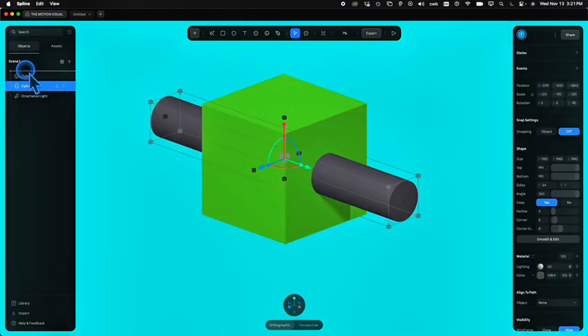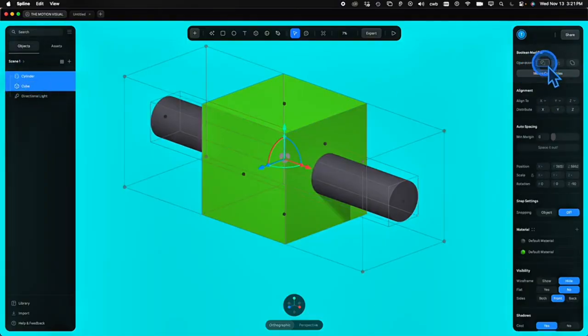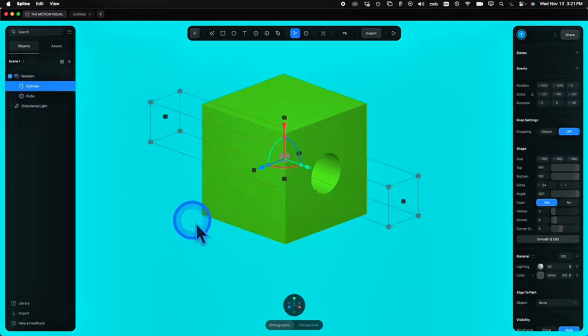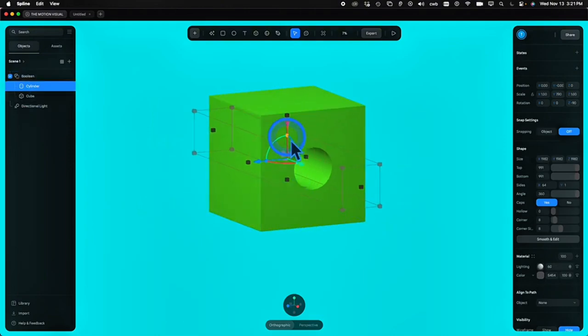In your left menu, you'll see that the Boolean you've created is actually a group, and your shapes are technically still individually separated. Click on your cylinder in the left menu. Now try using your controls. You'll notice you're still able to move, rotate, and scale that shape on its own, although you can't see it. Watch me try a few different actions.